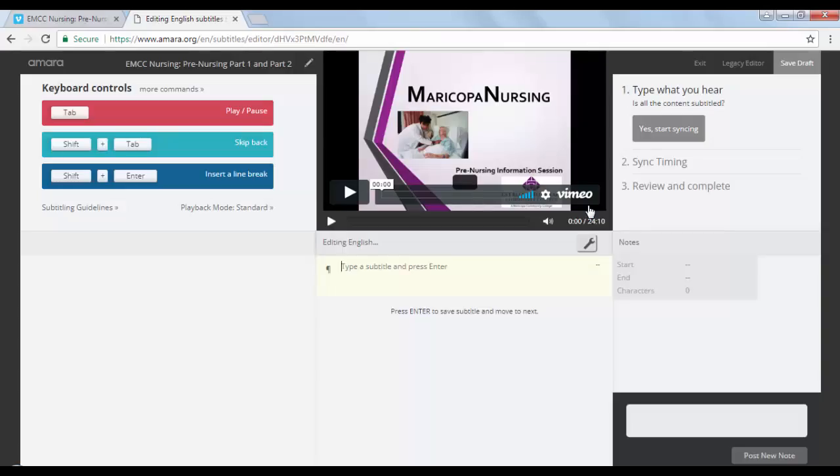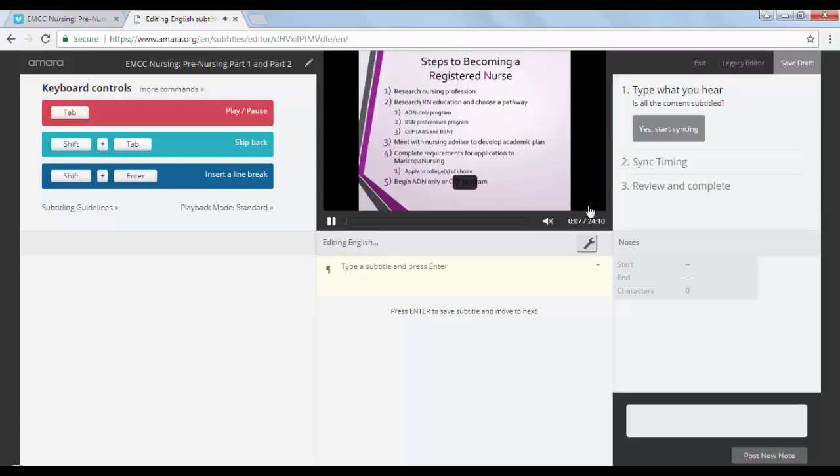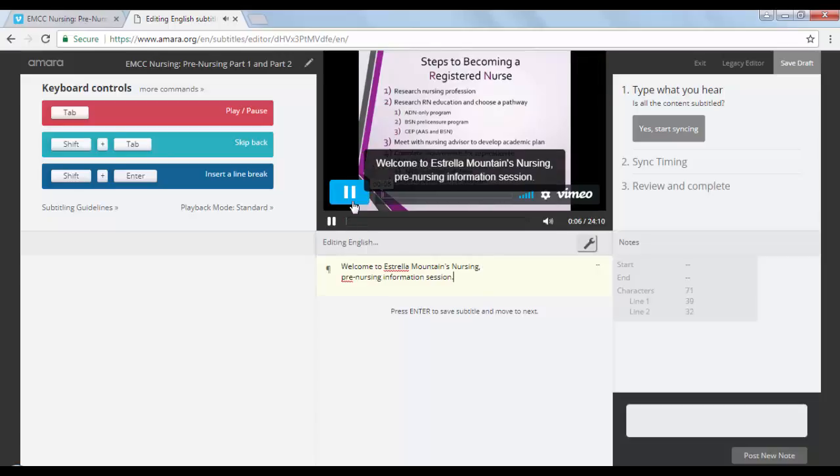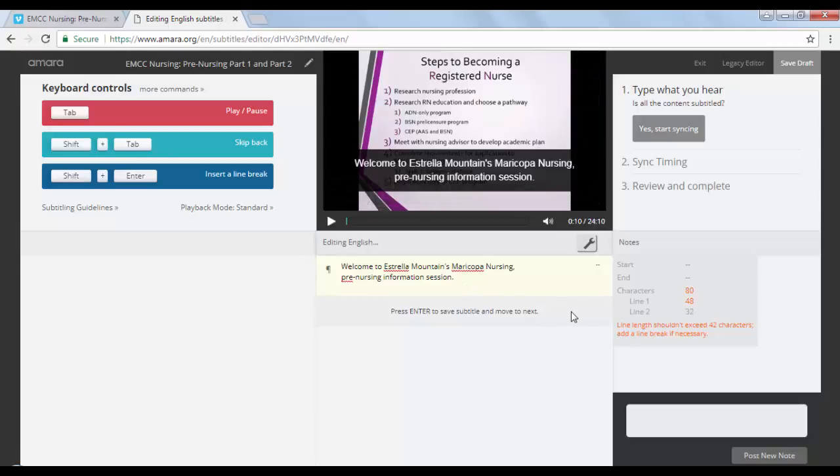So this is the Amara editor for captioning. The way it functions is that you're going to play and type what you hear into the fields below. I'm going to do an example of that right now. Welcome to Estrella Mountains Maricopa Nursing Pre-Nursing Information Session. So you will type what you hear and fill in the fields.